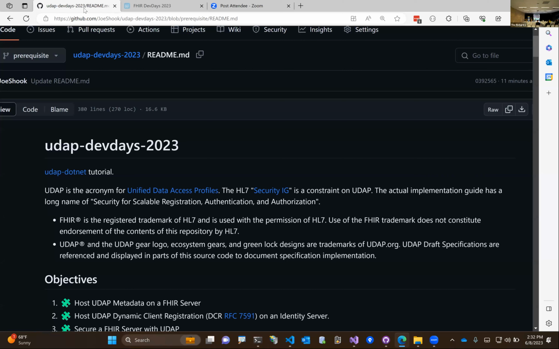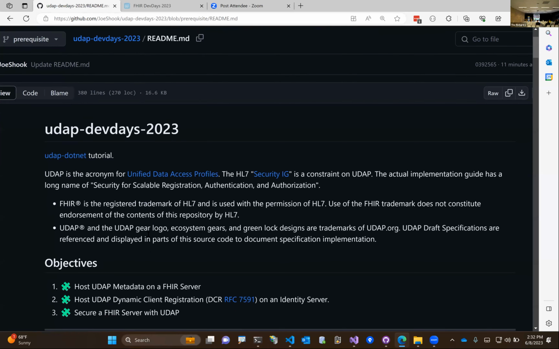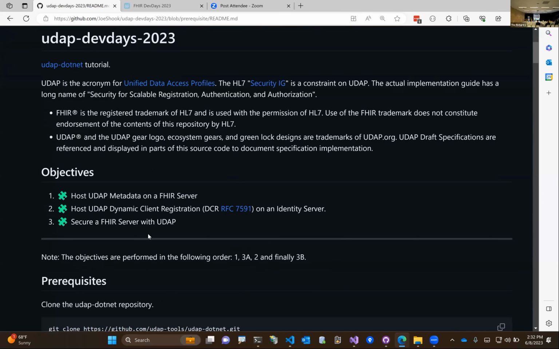I got it 2 years ago. I wanted to work on it, and I didn't get a chance for 3 years until recently. And I guess it's been more than 6 months that we put into it. So this is a tutorial to show, with a FHIR server that's written in C#, how to host UDAP metadata on a FHIR server.